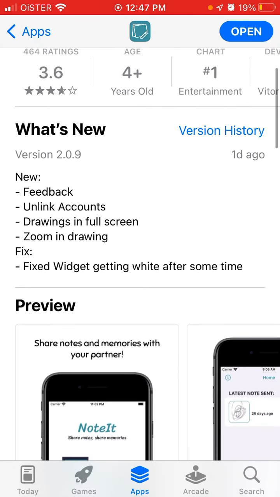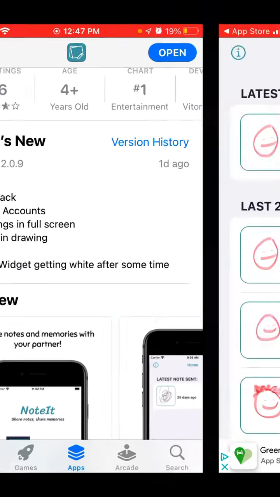So what's new here? You can send feedback. Now you can just contact support. You can unlink accounts. You can see drawings in full screen. You can zoom in drawings, and fixed widgets get in white after some time. So let's just go step by step.